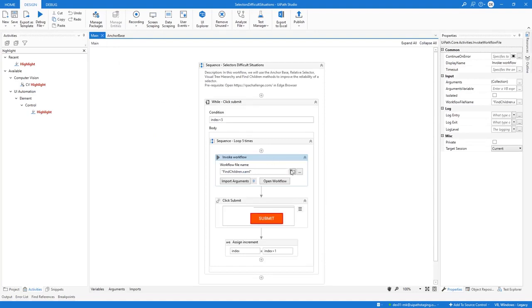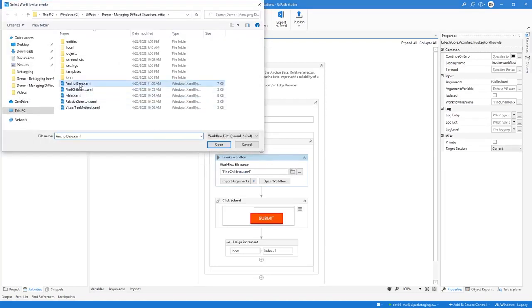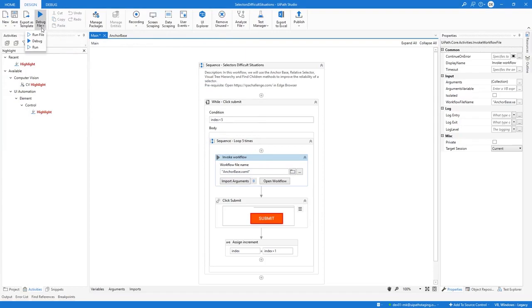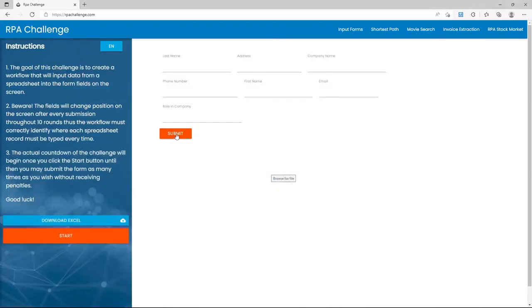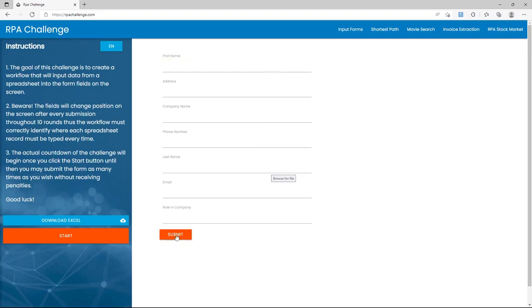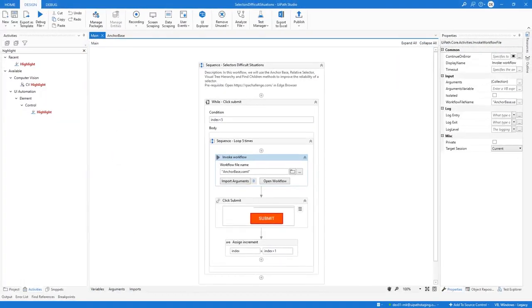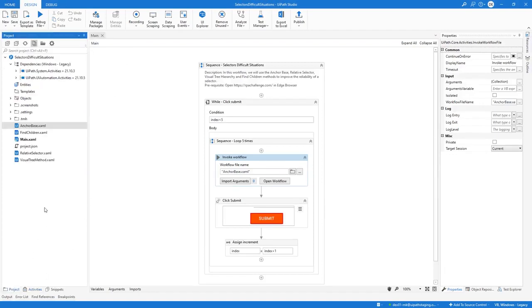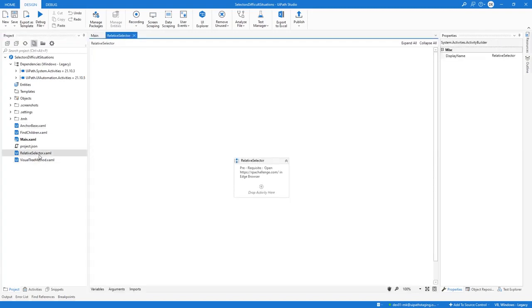Now to run the workflow, we'll invoke the anchorbase.xaml from the main workflow and click Run File. Great, we can see that the workflow is executed as expected, even though the text fields change every time the page refreshes. And this concludes our first approach in which we use the find element activity as an anchor to stabilize the selector. Now let's look at the second approach, the relative selector approach, where we stabilize the selector using anchors selector from the UI Explorer.